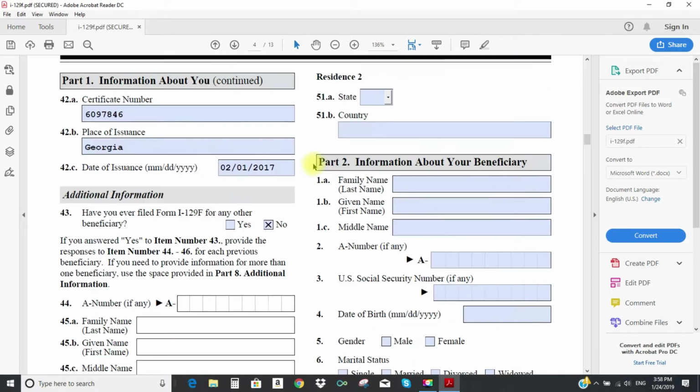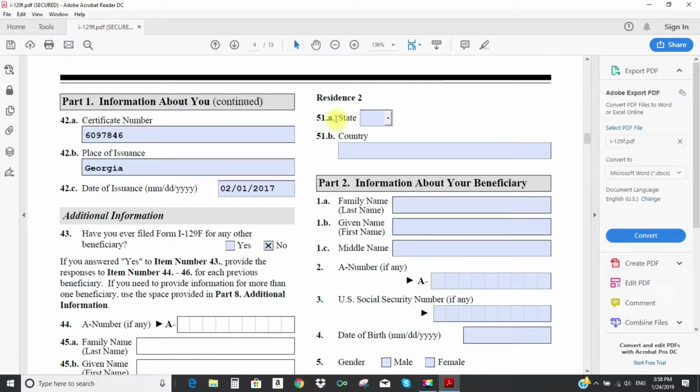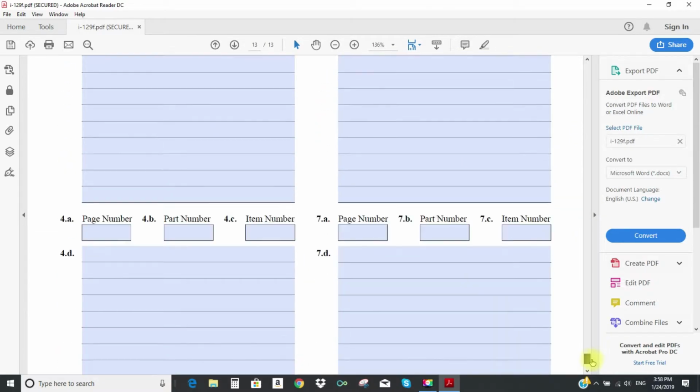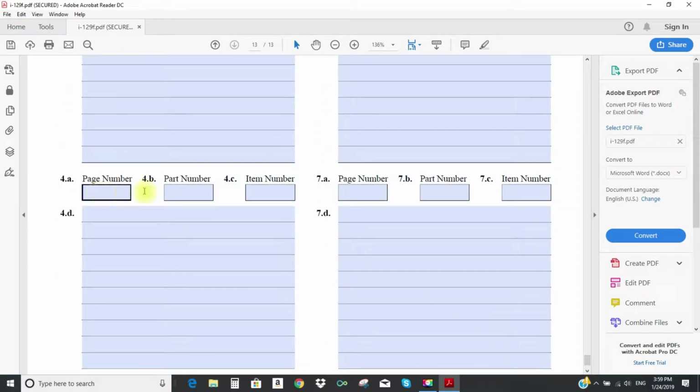And if you've been to a different state or different country, and you need more room, you have to go down again, all the way down to the bottom. State the page number, the part number, the item number, and continue on here. So this is an extra place where, when there's no room to put it in on top, you come here and you continue down here.